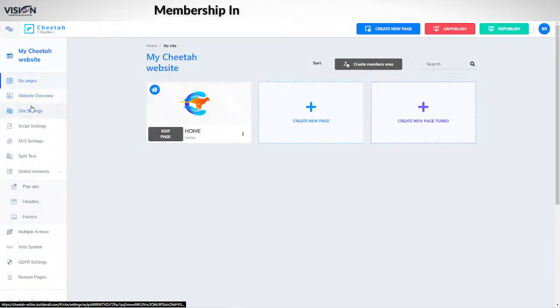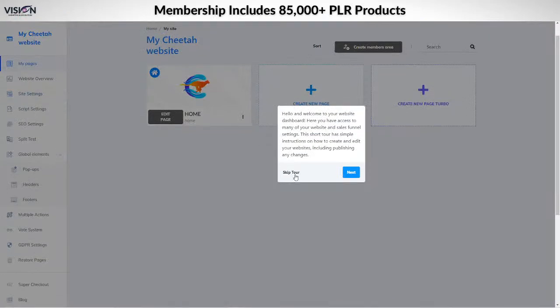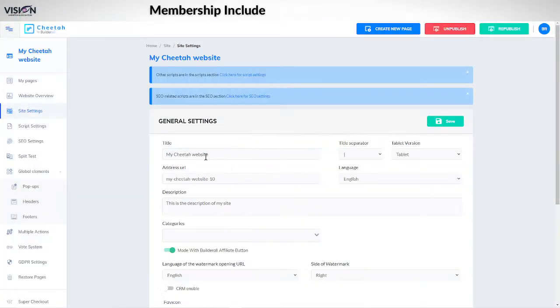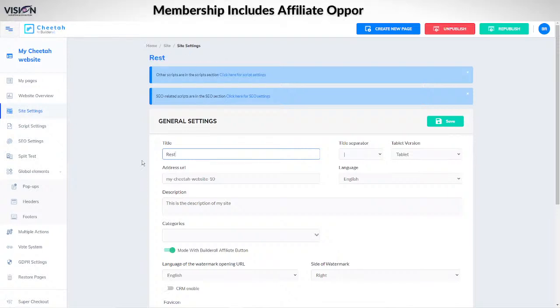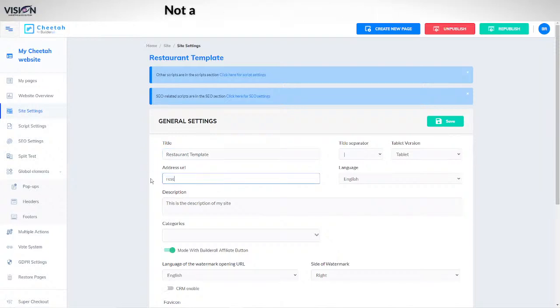Now the very first thing that I do when I start a website is I want to go to site settings, and I want to name it whatever it is I'm working with. Because once you acquire many websites, they're all called My Cheetah website. And if you don't name them immediately, the next day when you come back to start working on it again, you're not going to realize which one it is, and you're clicking in different ones. So we're going to call this restaurant template. And we'll go ahead and call it that here, restaurant template.